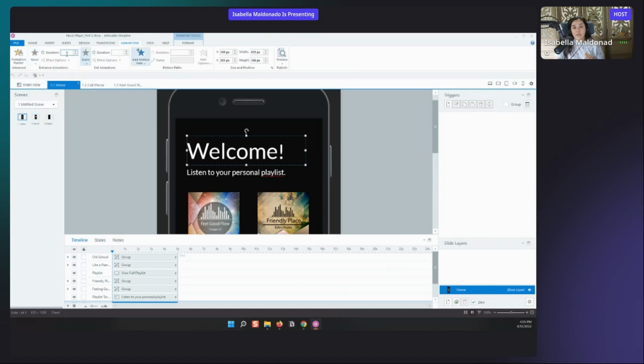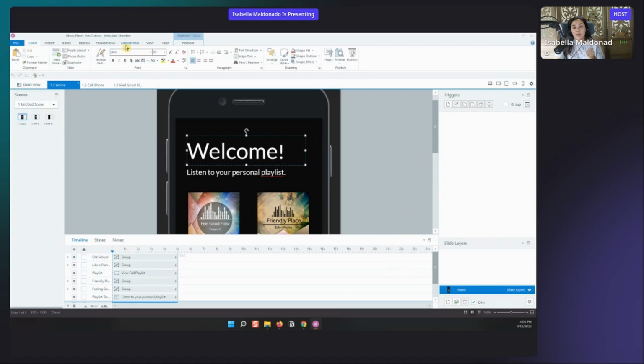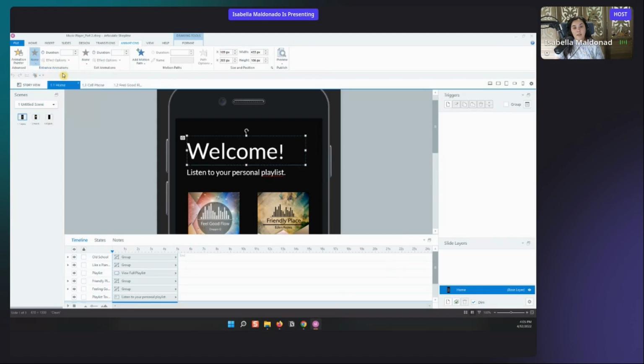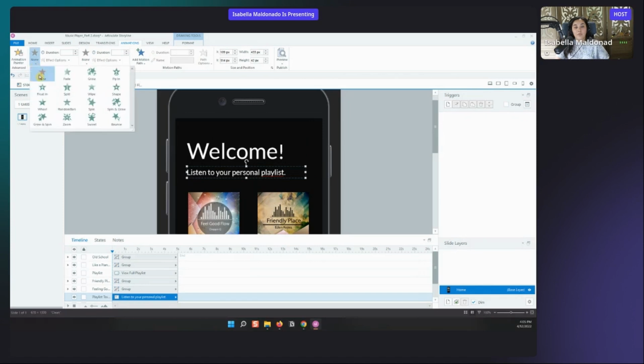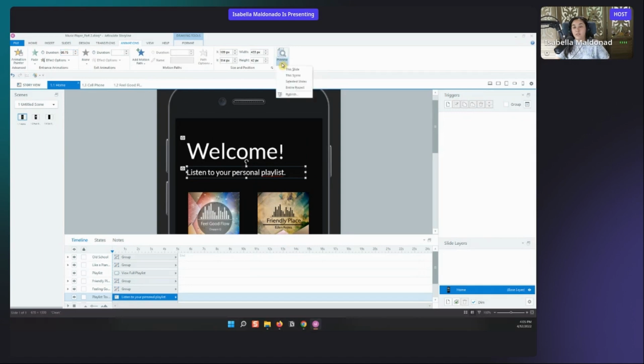I'll go ahead and do this again. You need to go to the animations tab. Under entrance animation, you need to select fade. And for the duration, we do want it to be 0.75. There we go. Let's add the same animation to our listen to your personal playlist text as well. We'll select it. We are already on the animation tab, so let's go to the entrance animation. We're going to change it from none to fade, and we do want the duration to be 0.75. Let's preview this slide and see what our animation looks like. So we're going to go to preview and go to this slide.